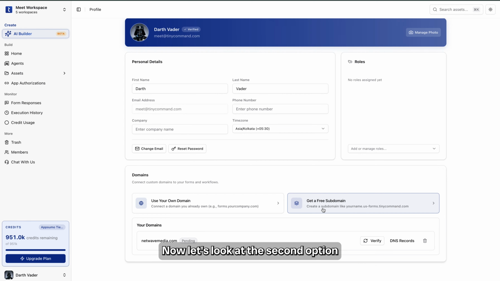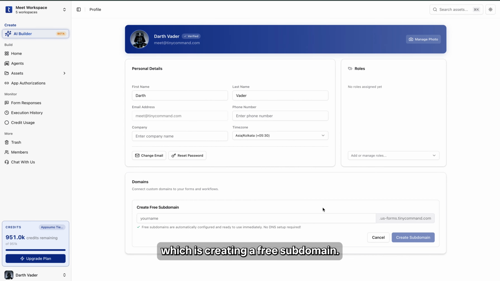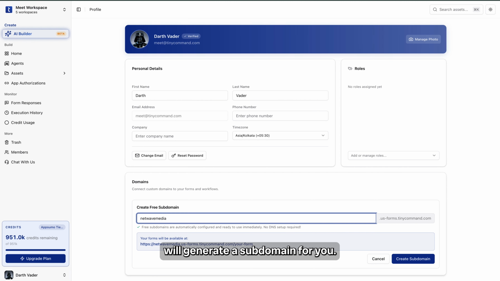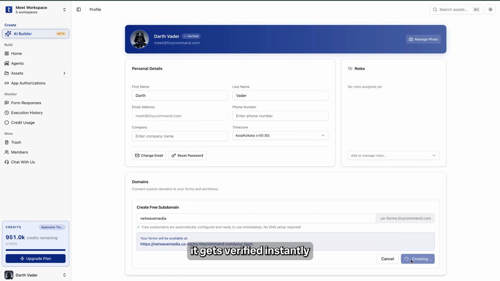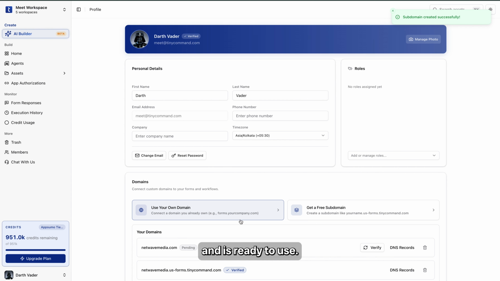Now, let's look at the second option, which is creating a free subdomain. Here, you can simply enter a name, and TinyCommand will generate a subdomain for you. Once you click on Create Subdomain, it gets verified instantly and is ready to use.